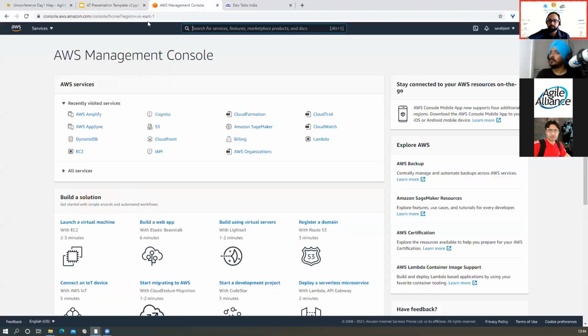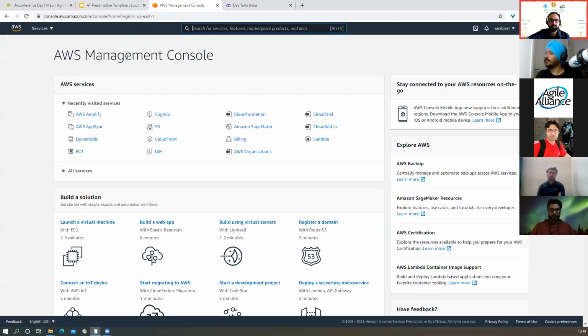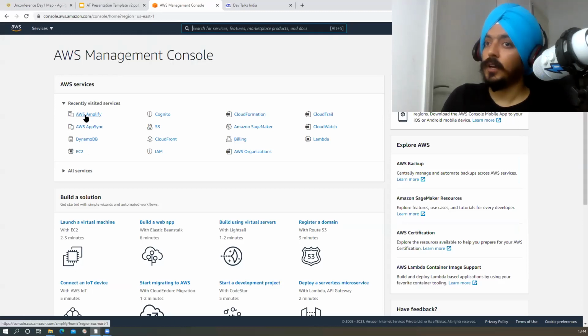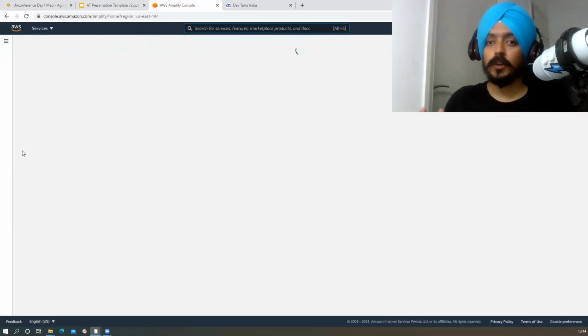And I need to go into the AWS console. Okay, so this is my AWS console, and I need to go into Amplify. I'm not going to write any code.